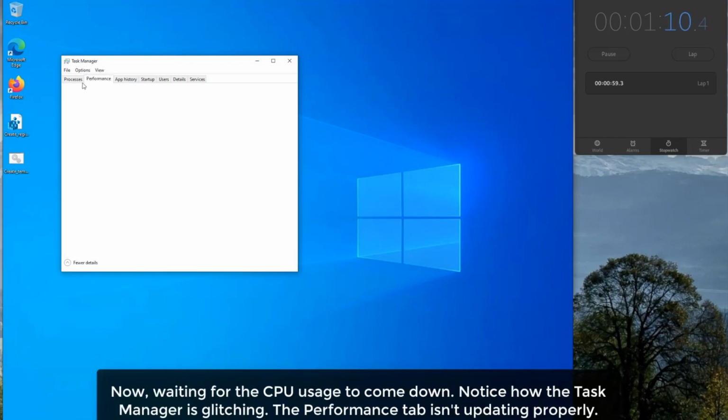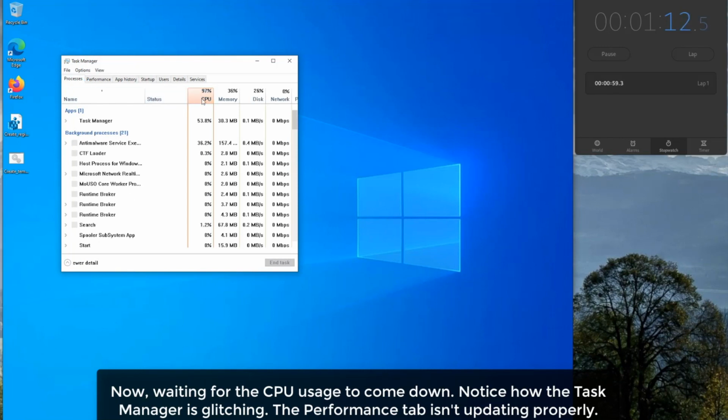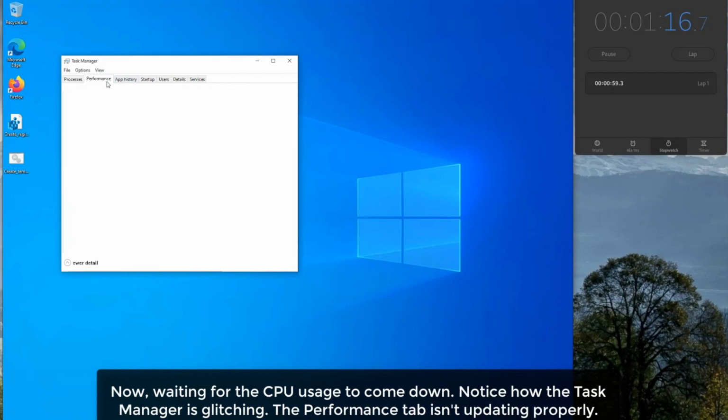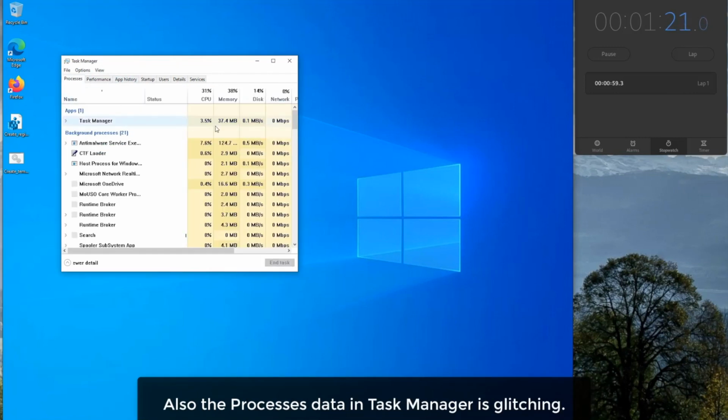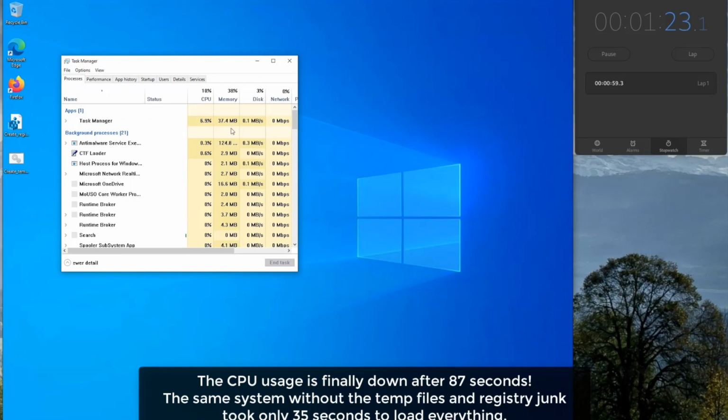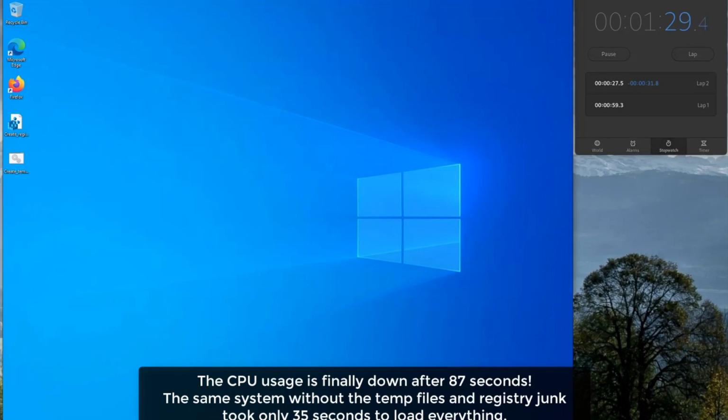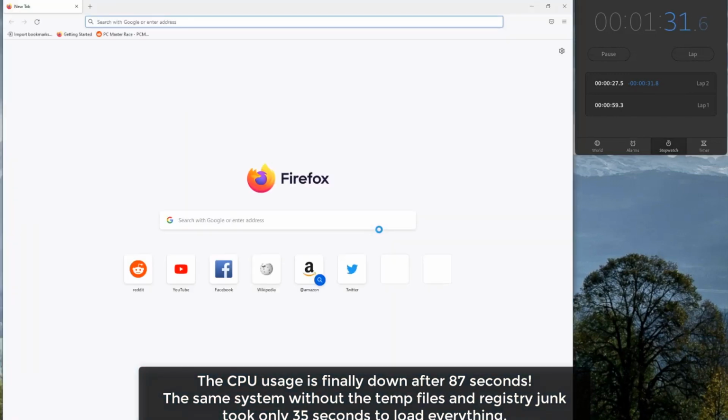Now, waiting for the CPU usage to come down. Notice how the task manager is glitching. The performance tab isn't updating properly. Also, the process data in the task manager is glitching. CPU usage is finally down after 87 seconds. The same system without the temp files and registry junk took only 35 seconds to load everything.